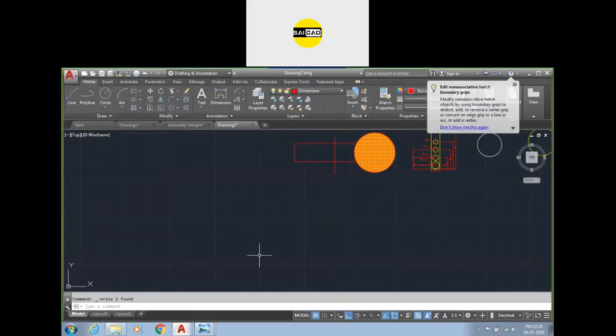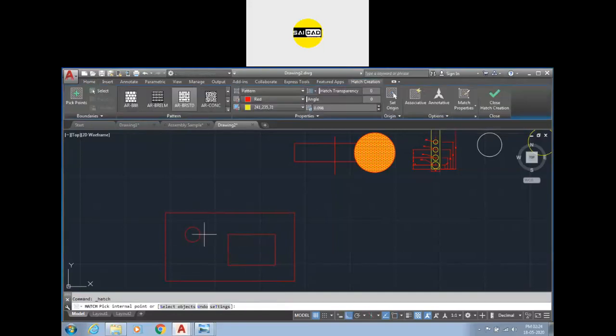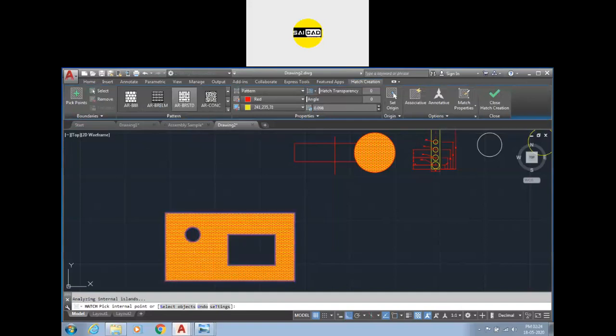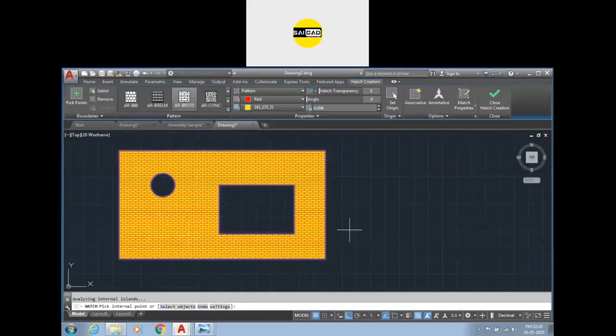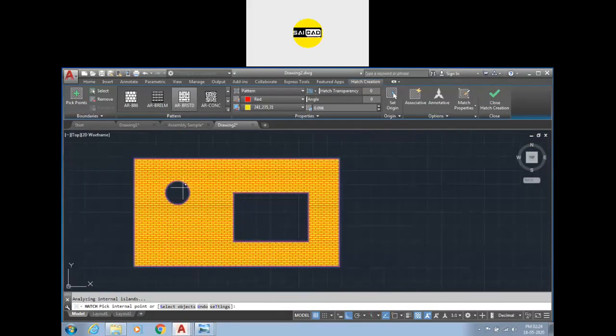After that, we have some other options. If we create some object like that, the hatch will automatically select the area or the region where you can apply some hatch like that. Okay. So if you want to add hatch here, you can just select the object.